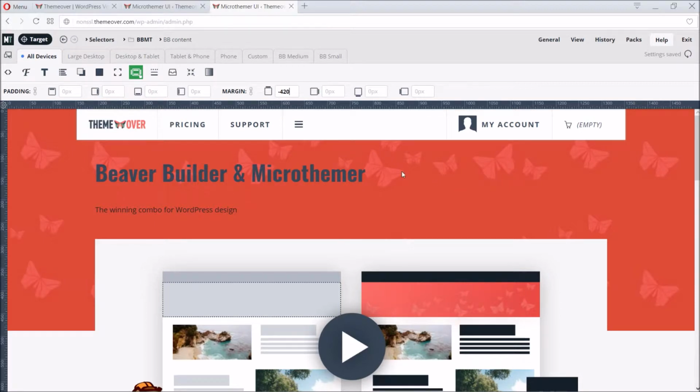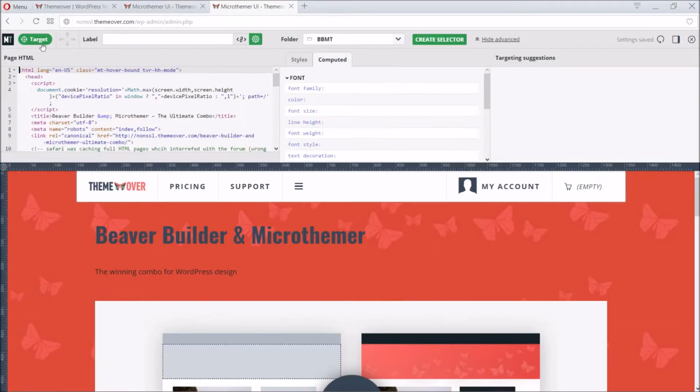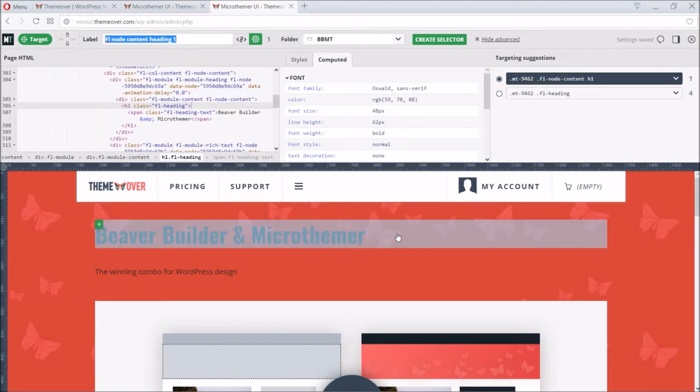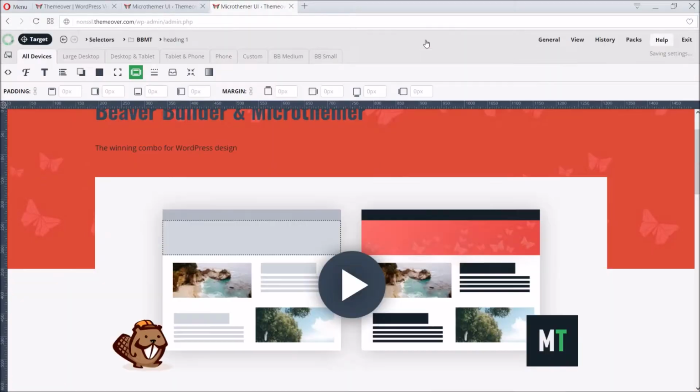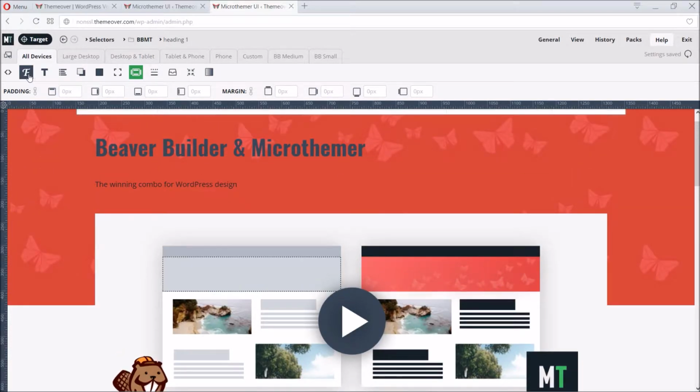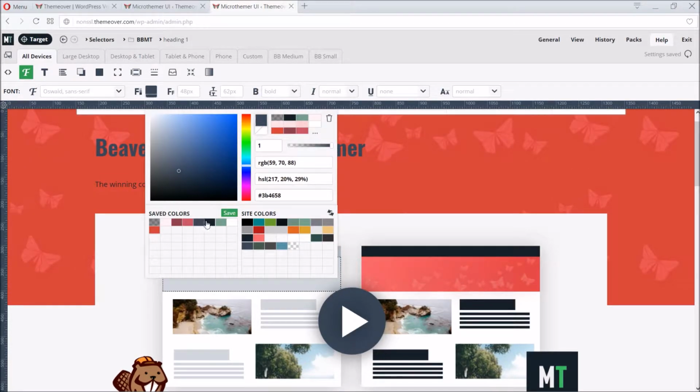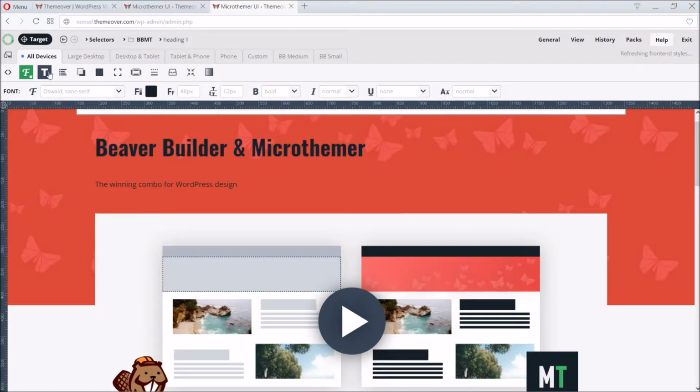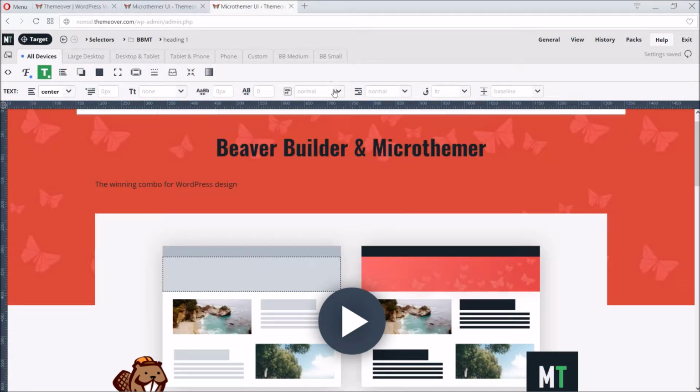Now for the page heading, a relatively simpler task. We just click on the page heading, adjust the label, and then create the selector. Let's improve the contrast by darkening the text color, and then center align it. We can then create a selector for the tagline.